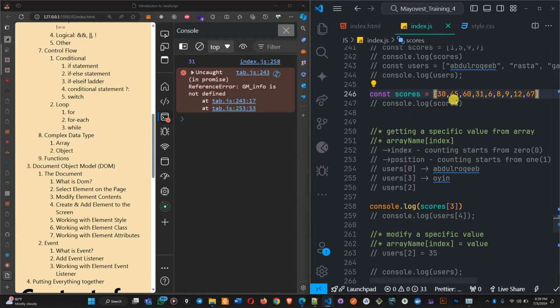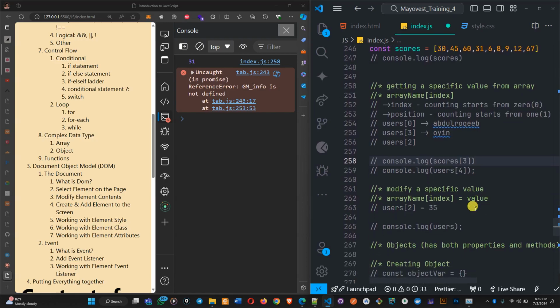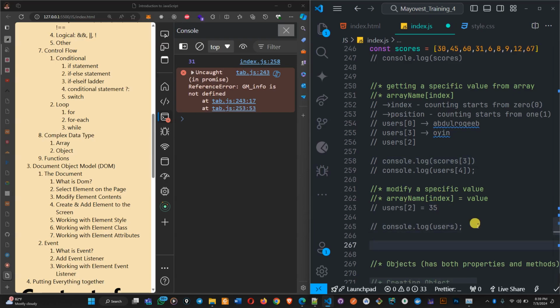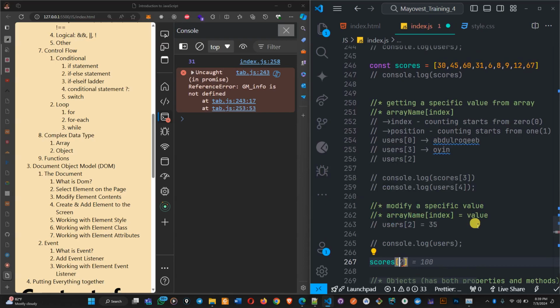So this is 0, 1, 2, 3. Just like the way you can access any value at a particular index, you can modify a value there too. The way you modify the value is by using the assignment operator. So the only time you modify a value for now is by using the assignment operator. Here I have scores, so you pass the index.